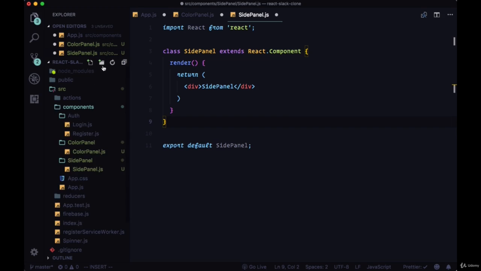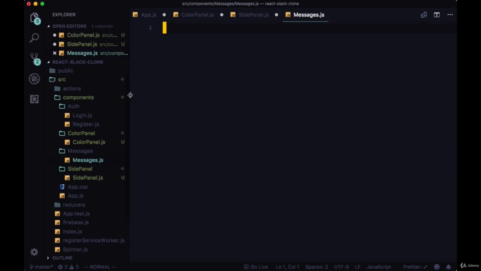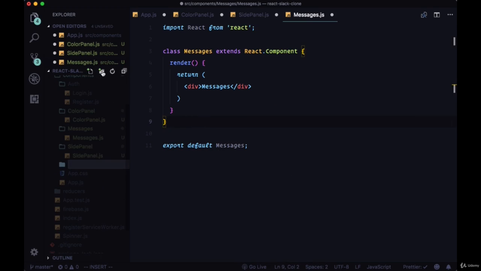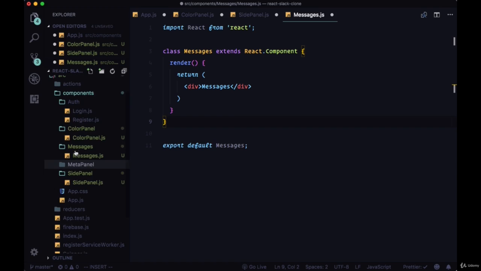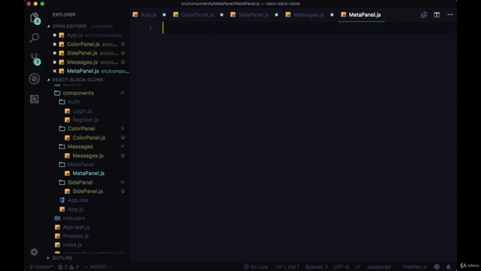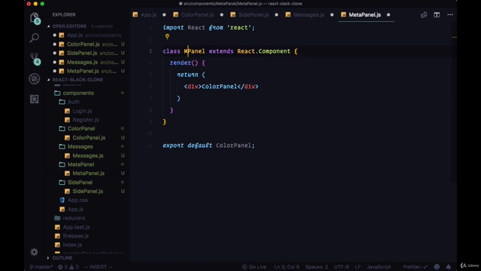And we'll do the same for our messages component. We'll include a file of messages, paste in our markup, and change the class name, the text, and the export. We'll have one final folder, meta panel, with a component of the same name. Paste in the markup. So it will be class MetaPanel, div with the text of meta panel, and export the component.